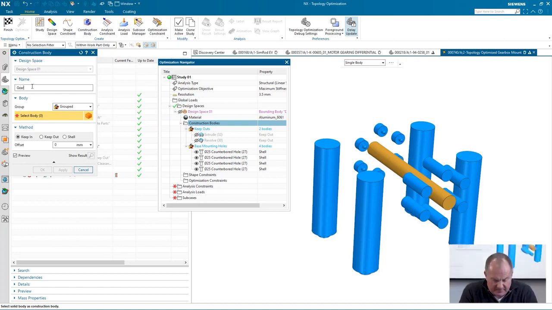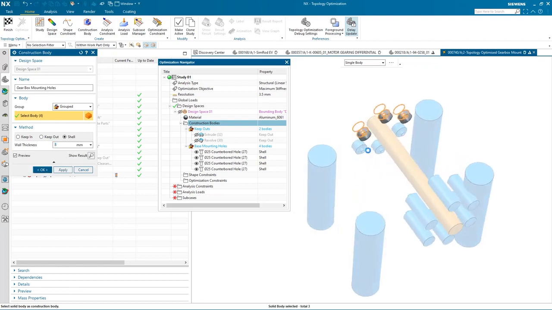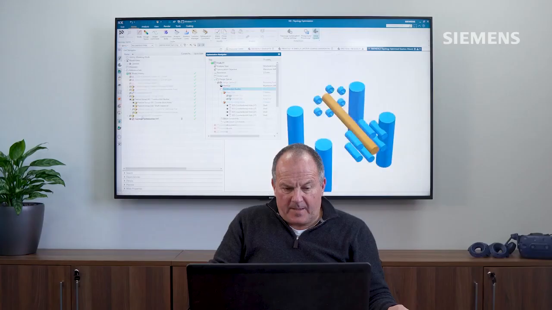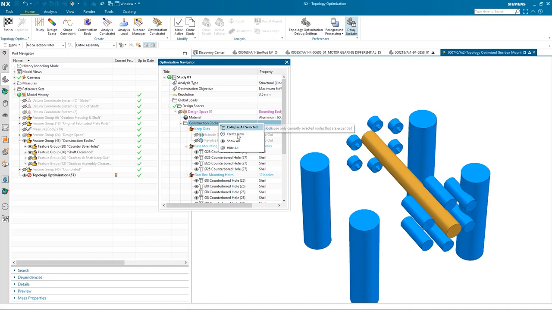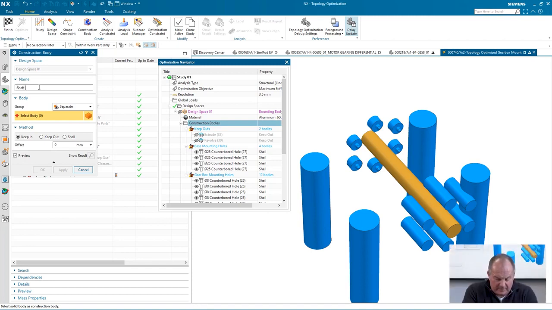So let's again create a group for these, and again we'll select these 12 solids here that define where the gearbox mounting holes are going to be. Again, all the while you can see them being added to the navigator. And then the final one is going to be the clearance for the shaft. So again, let's just call this shaft clearance.